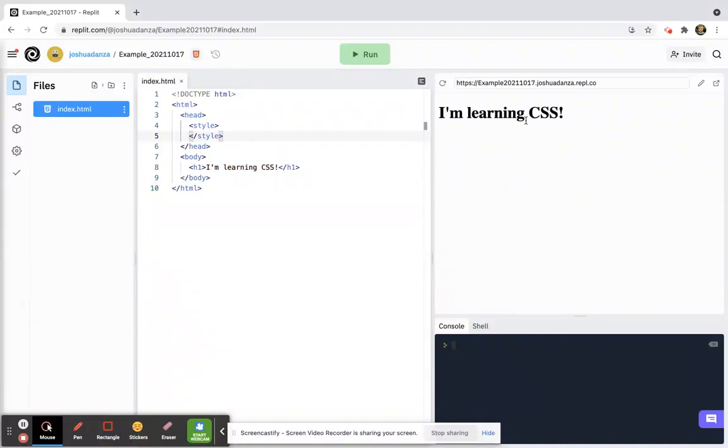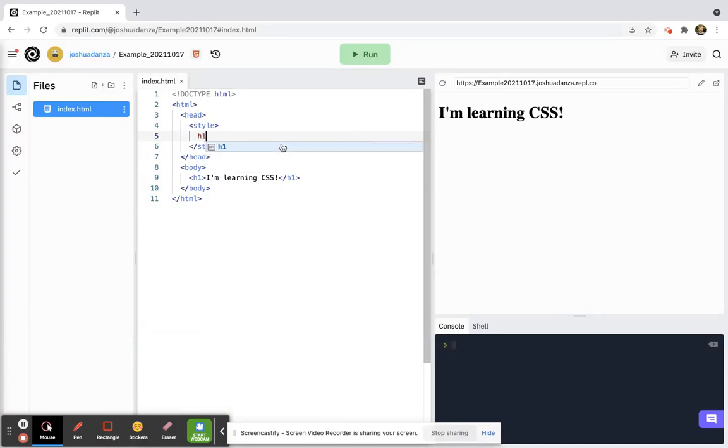And let's say I want to change something about what I wrote here in my H1 heading, I'm learning CSS. Let's say I want to change the font color to blue. The way I would do that is inside of the style element here, I would first call my selector. So I want to say, all right, what do I actually want to turn blue? Well, I want the H1 tag, whatever's inside of that, I want that to be blue.